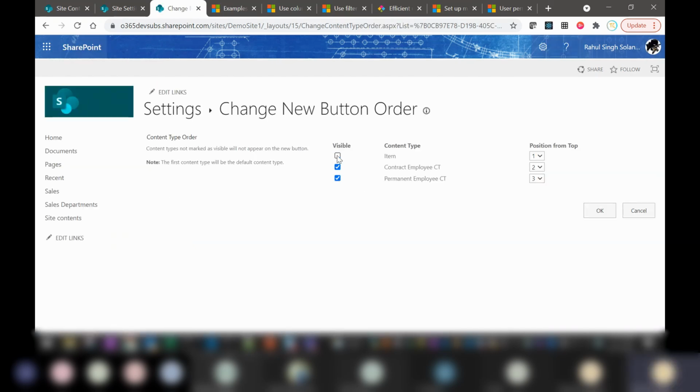So I can just deselect it. So this item will not come in the new drop down. Only these 2 items will come.